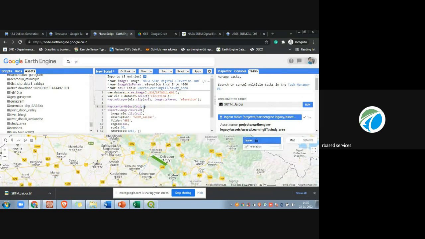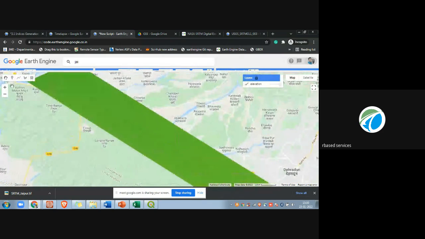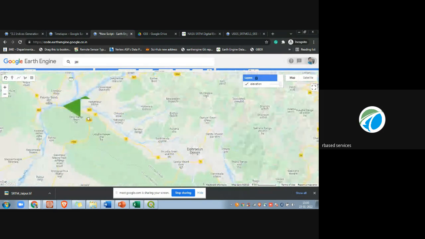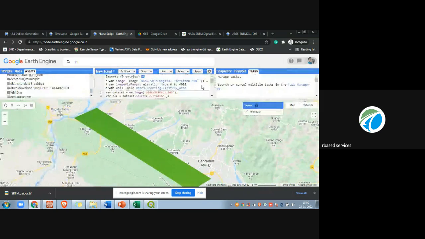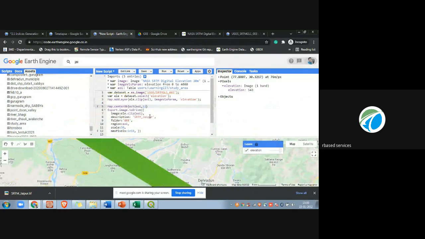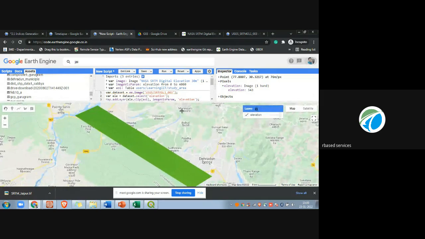this was my area of interest. Suppose I'm giving a zoom level. So this was my shape, a kind of horizontal shape. This is for the Asan River in Dehradun. The shapefile gets uploaded and the DEM of this area is shown here. On clicking, its value will also get displayed. It is 576 and something. So my shapefile has been uploaded and the whole region is shown for my area of interest.